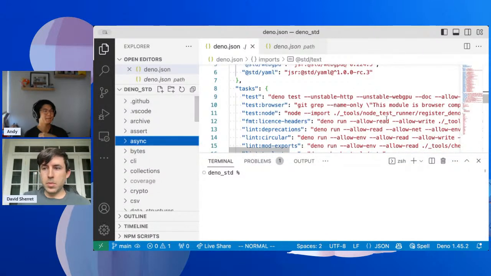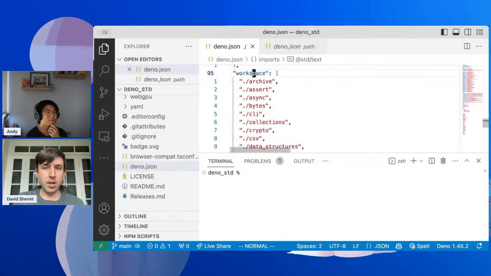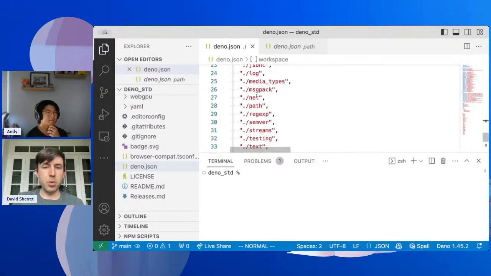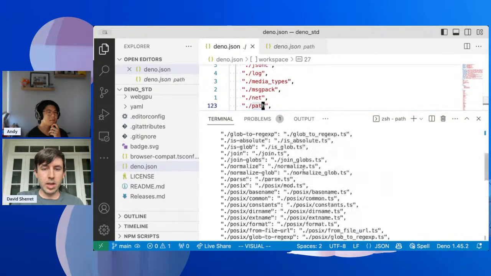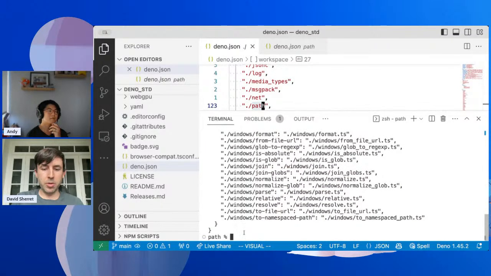Yeah, so you can see here within this root Deno JSON, we have a workspace defined, and these are all the individual members. Say we just want to publish the path dependency. We can cd into just path, and within here there's a Deno JSON file. This Deno JSON has a name and a version, std path, and this version. If we just wanted to publish this one, we could run deno publish --dry-run.